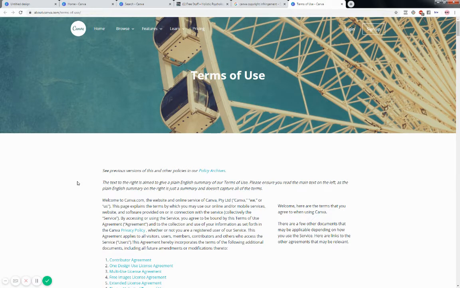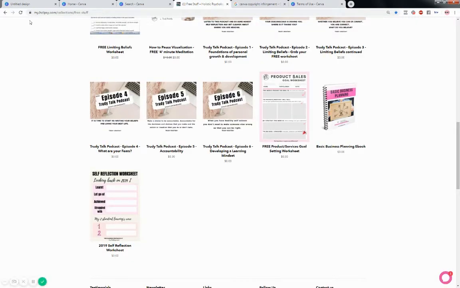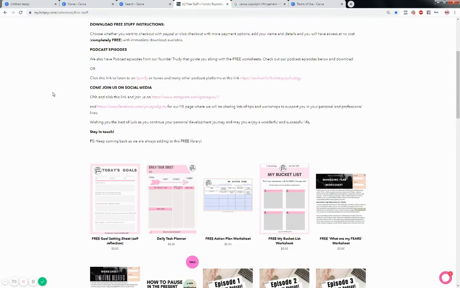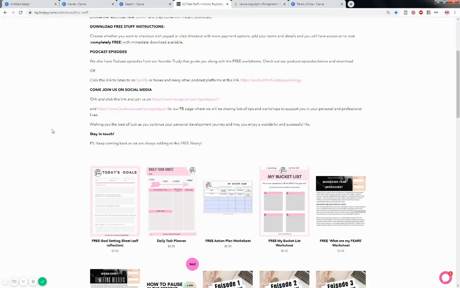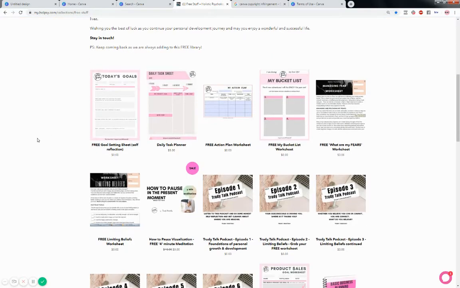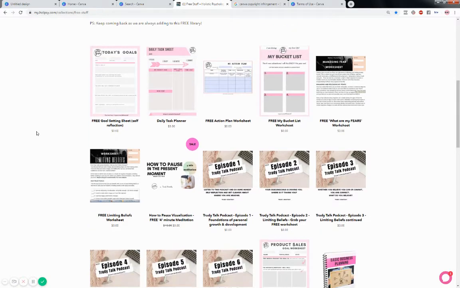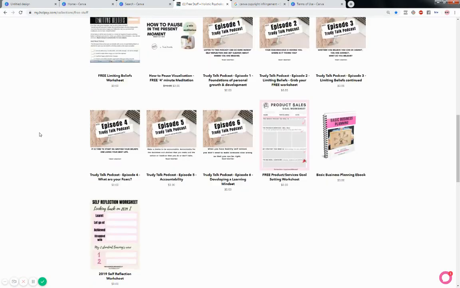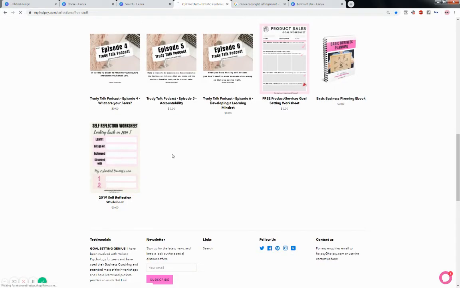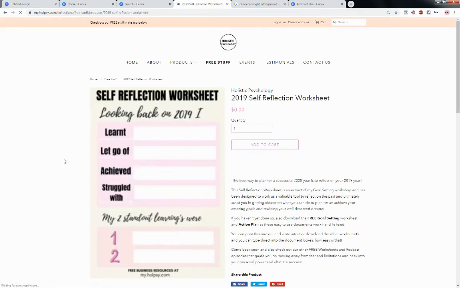So be sure to read up all about it because I don't want to go through the technical stuff with you at the moment. I just wanted to show you some of the stuff on my website. If you go to my website and you click free stuff, you'll get to this page. All of these worksheets were created in Canva. I think one of them might have been created in Word, but ultimately they were really quick and easy to create.